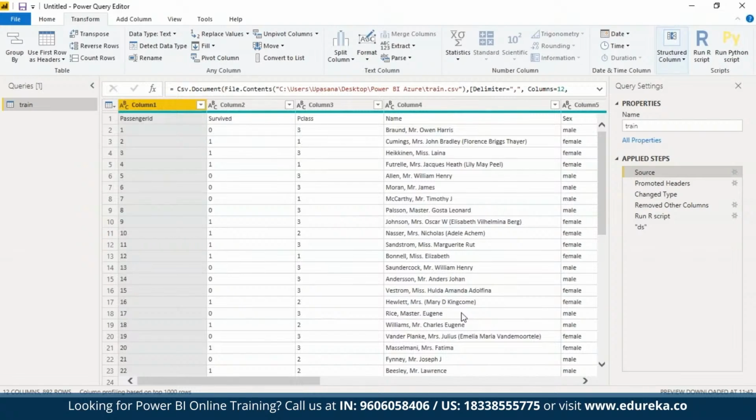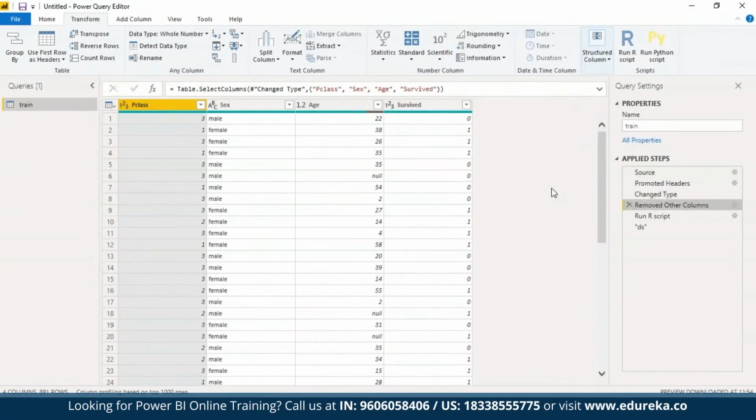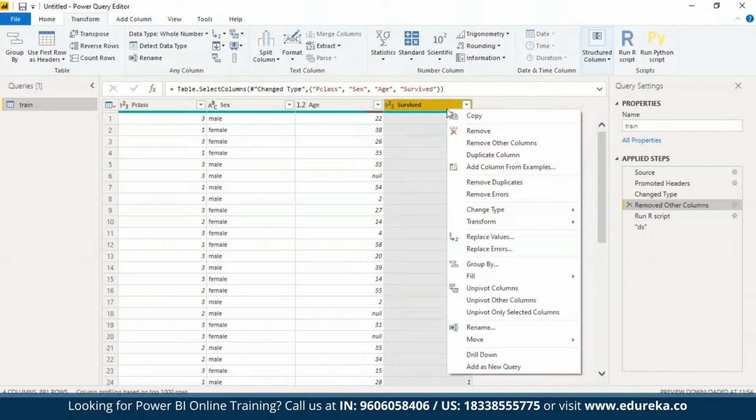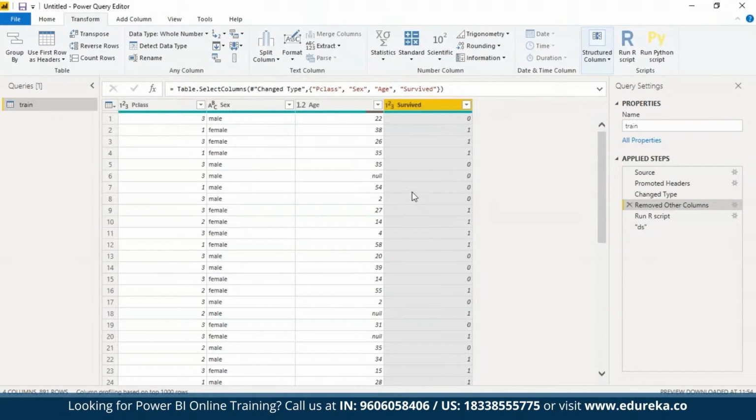Now there are a couple of changes I need to make because I do not need so many columns. Here are a few changes Power BI does for us on its own. It promotes headers and changes our data types. So what we need to do is select these 4 columns. To do that, you can hold the control key and select all these 4 columns, then right click and choose the option remove other columns, and that is how you will be left with these 4 columns. From this point on, what you have to do is run your R script.